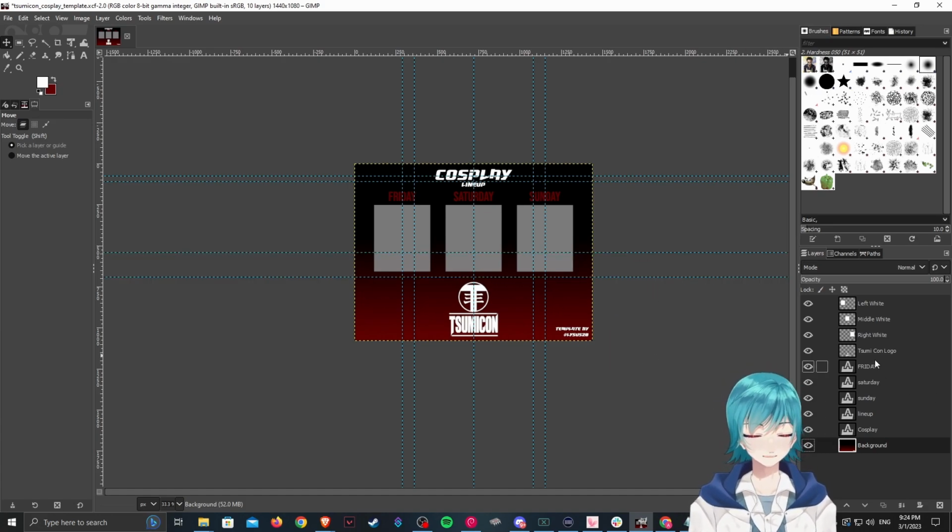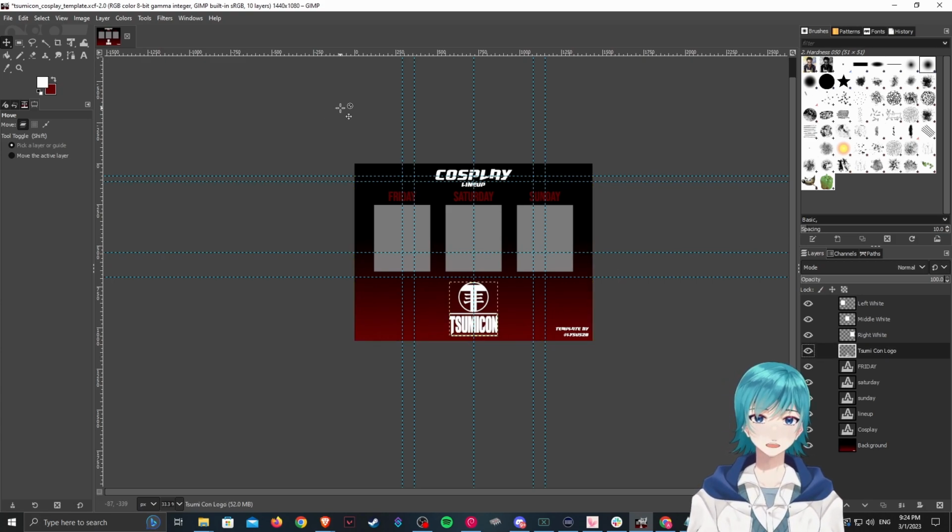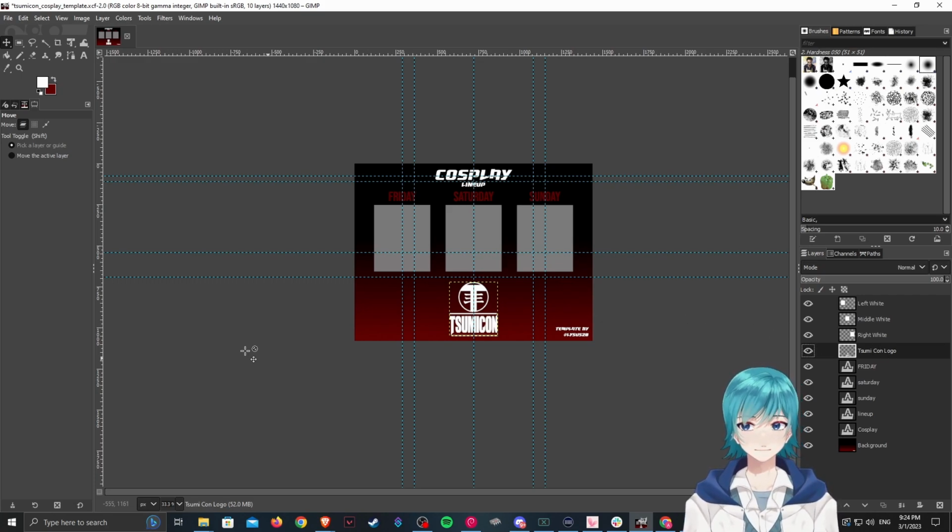So yeah, keep that in mind. I do appreciate it if you guys keep that in, but yeah, you can do whatever you want with it. And then here we have the Tsumi Con logo. That's not baked in, so you can delete this and add in a different con logo if you want.